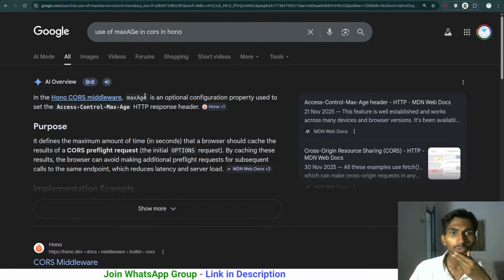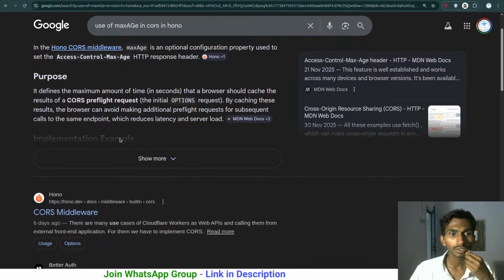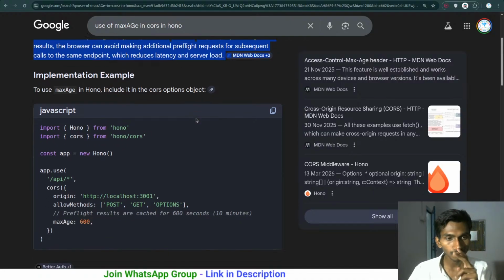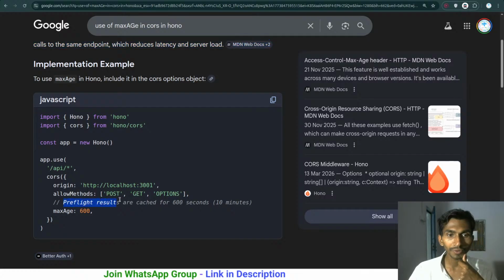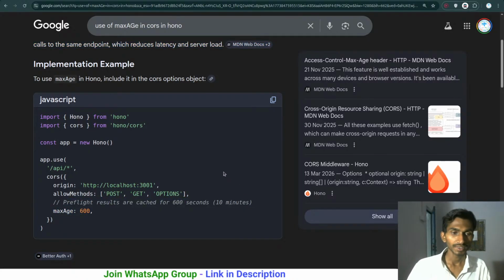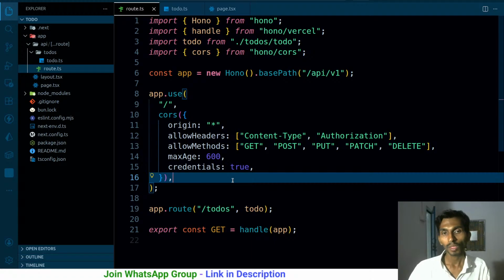The Hono CORS middleware max age is the optional configuration property used to set Access-Control-Max-Age. It defines the maximum amount of time in seconds that a browser should cache the result of a CORS pre-flight request, the initial OPTIONS request. By caching the results, the browser can avoid making additional pre-flight requests on subsequent calls to the same endpoint, which reduces latency and all. That's okay. Pre-flight results are cached for 600 seconds, ultimately 10 minutes. Got it. Fine with this.